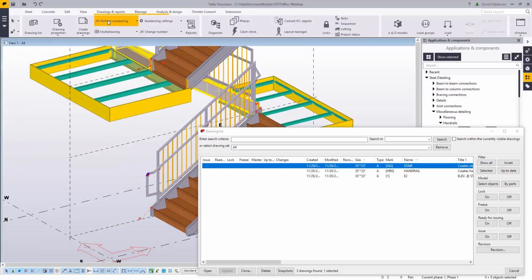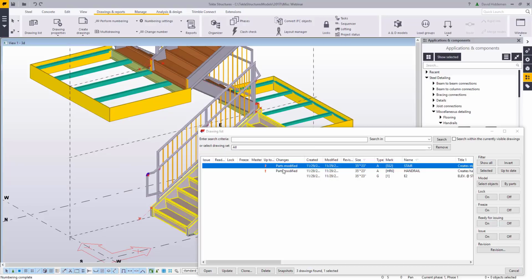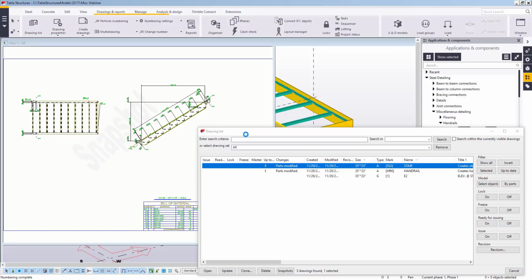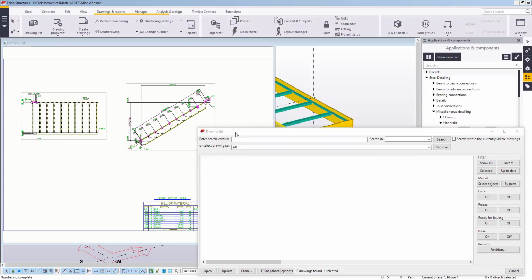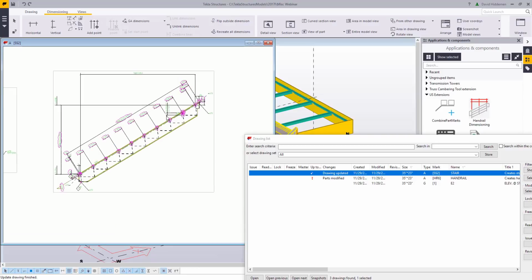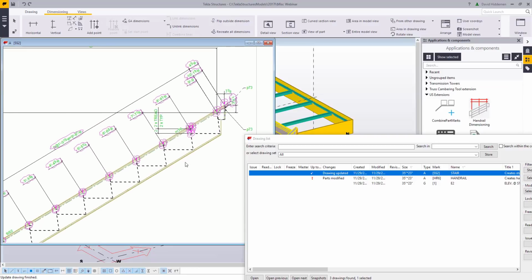So I will go ahead and set that, run my numbering, and you can see how both drawings affected by that change get a flag saying Parts Modified. Now that I reopen that sheet, all of the dimensions and all of the changes that I've made are still there, but the only thing that happens is they update.